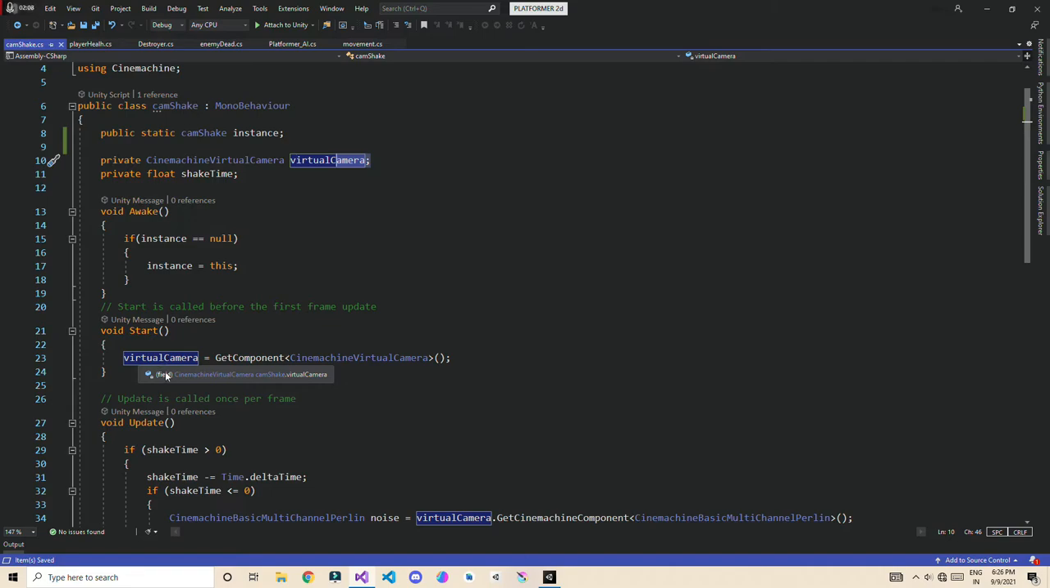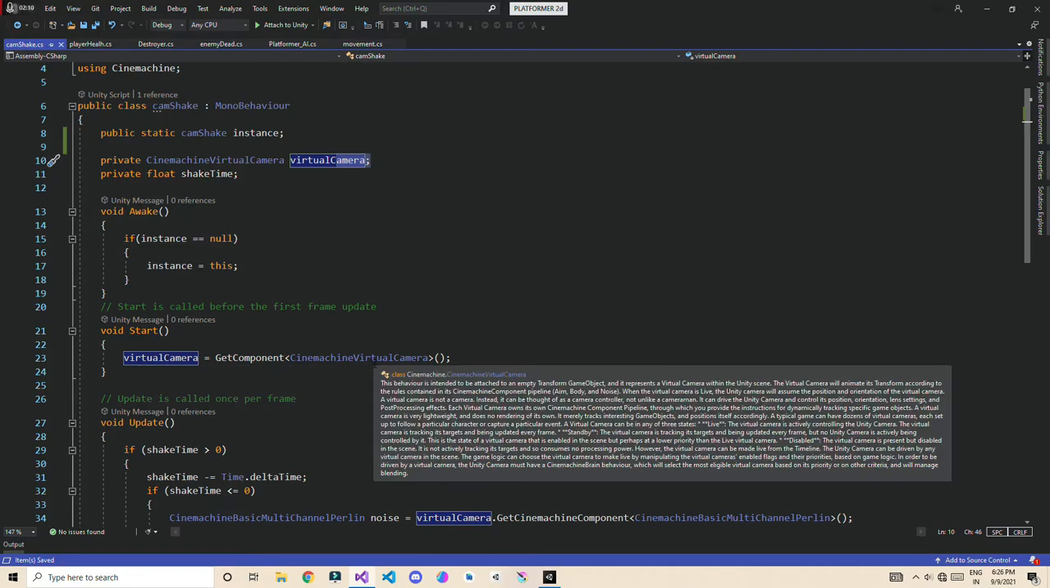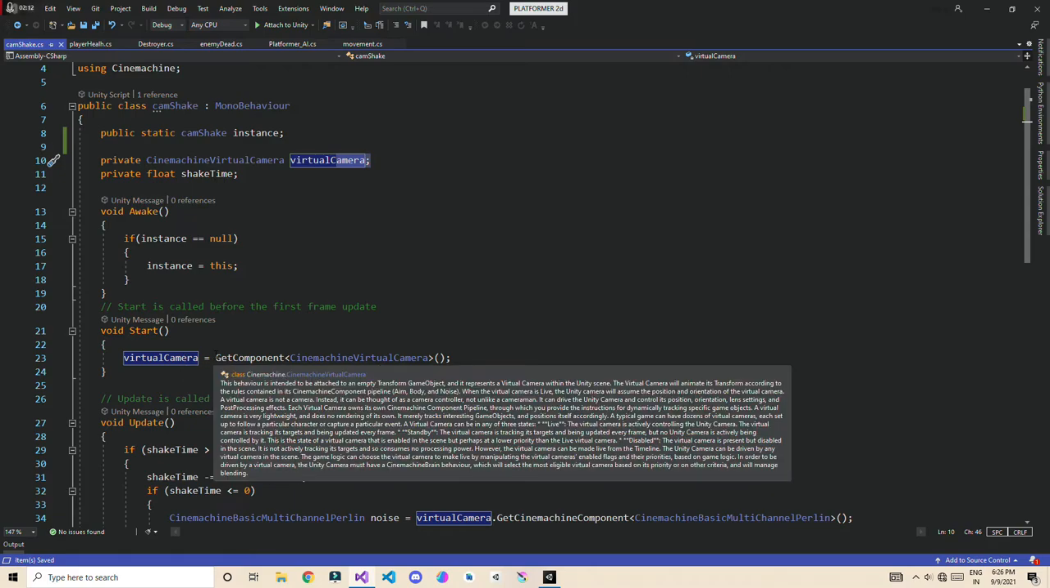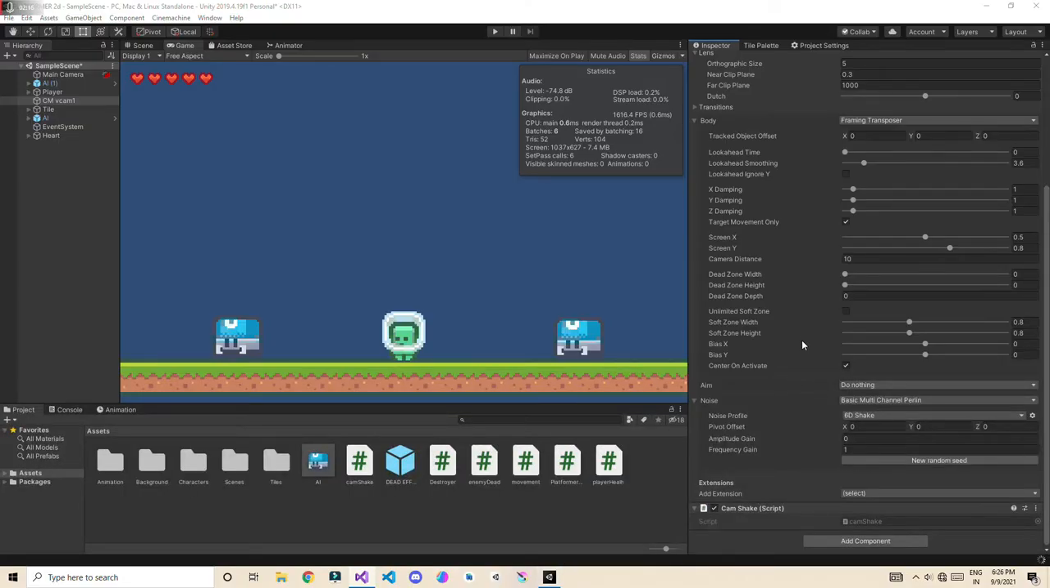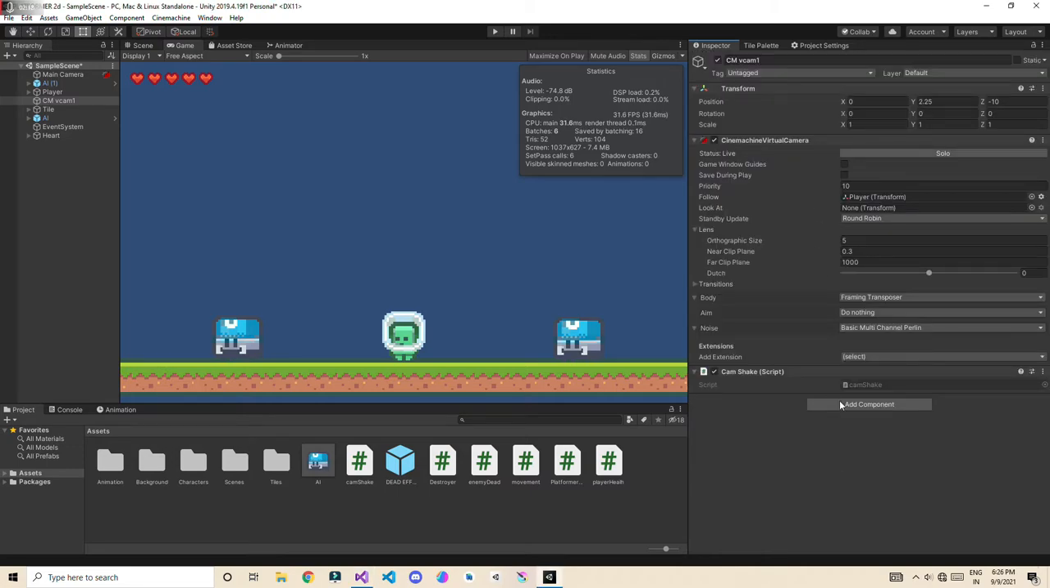In the Start function, we first need to assign this field. So the virtual camera is equal to GetComponent of Cinemachine virtual camera. Make sure that the script is on the same object, in the same place where the virtual camera is.